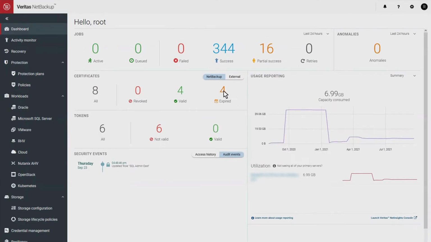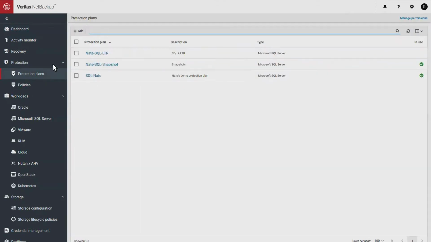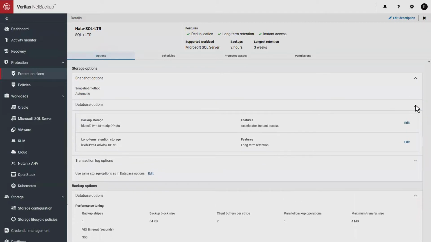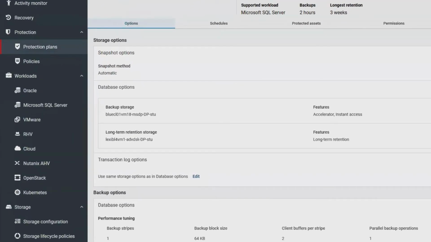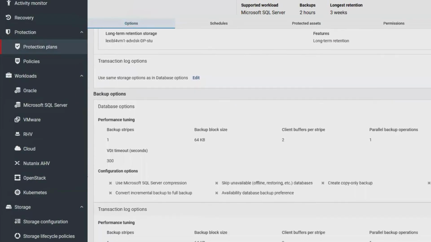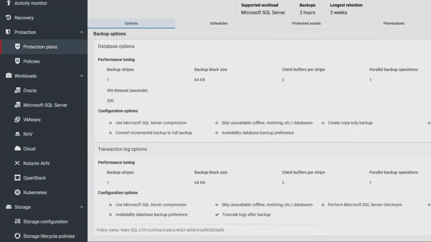To get started, add a protection plan and select your options, such as where your backups will be stored and when they'll run. In this example, we have a protection plan with an initial backup copy and another copy for long-term retention. But you can design and schedule your protection plans any way you like.